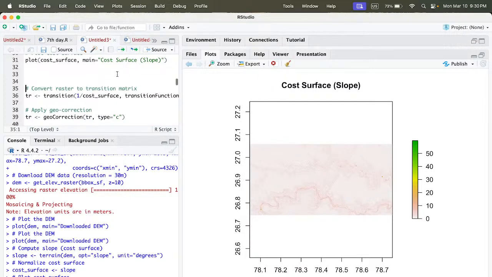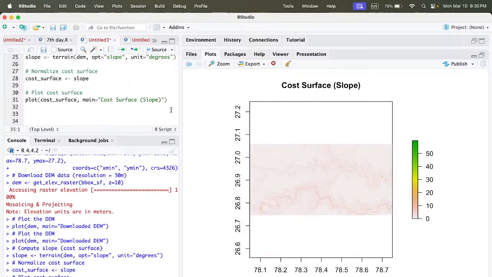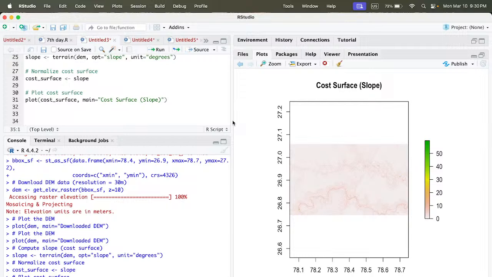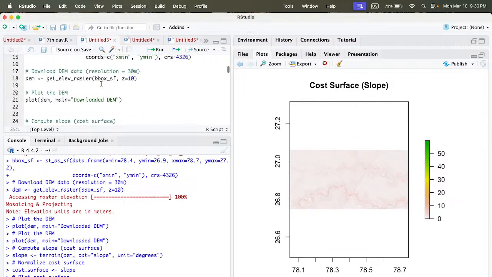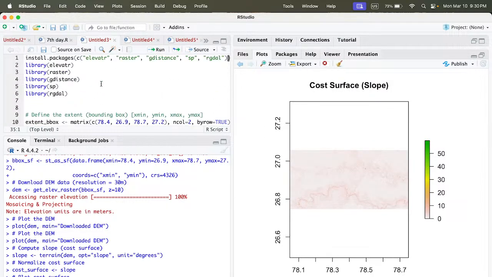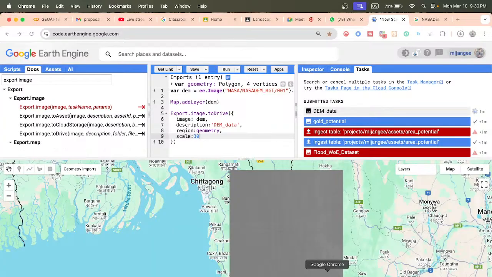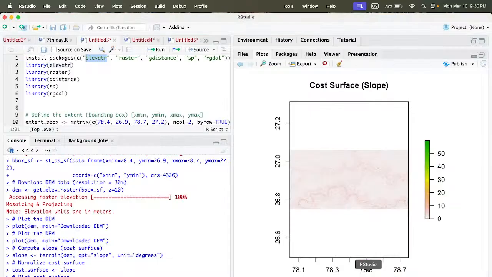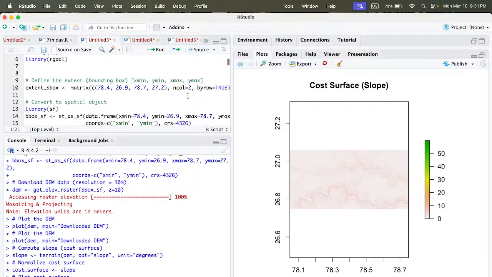Okay, so this is the way we can get the DEM data directly. We can download that directly using the elevatr package, or if you want, you can also download the DEM data from Google Earth Engine. You can see it is also downloading. Further we can use it in R, calculate the slope, and then we also do the cost path analysis from here.